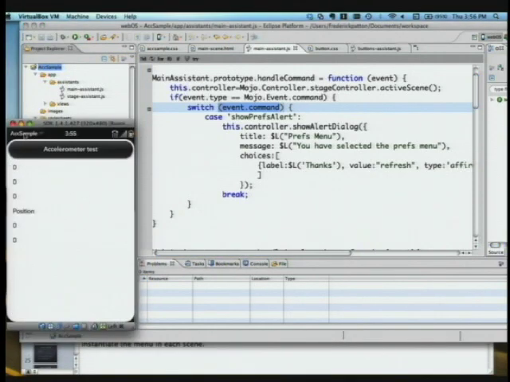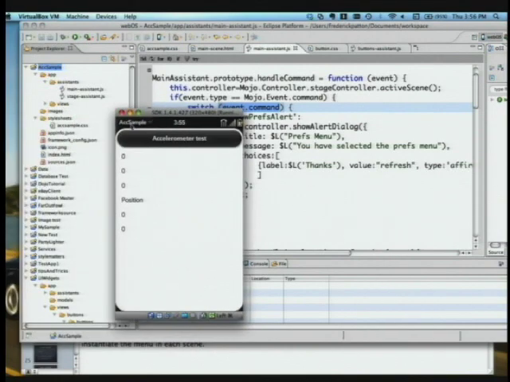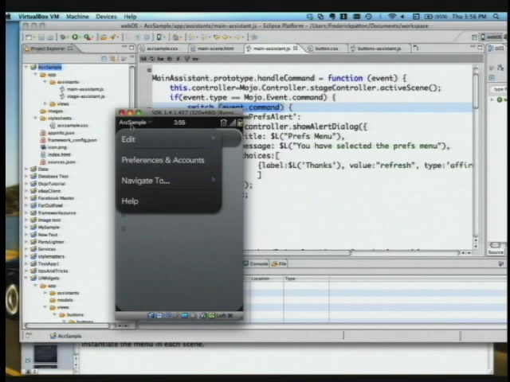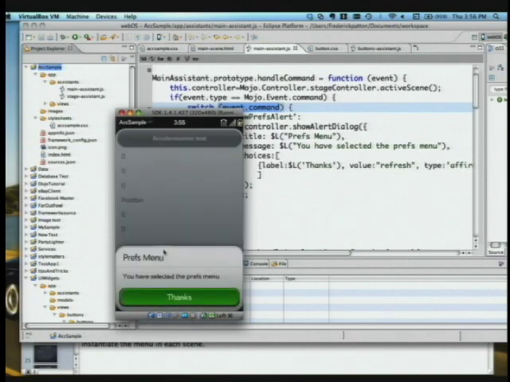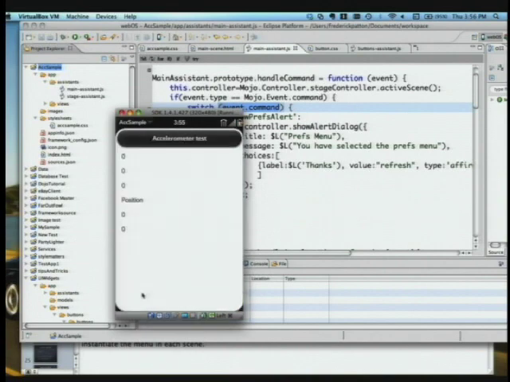And now you'll see we have this ACC sample tab here where we can get our menu, and we have our edit, our preferences and accounts, and look, we get our nice alert dialog, just like we asked for.